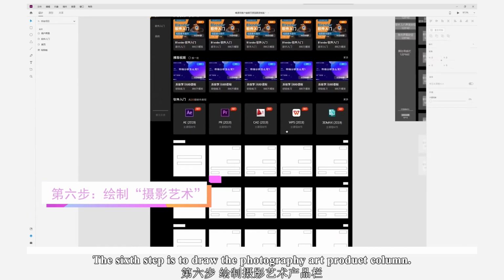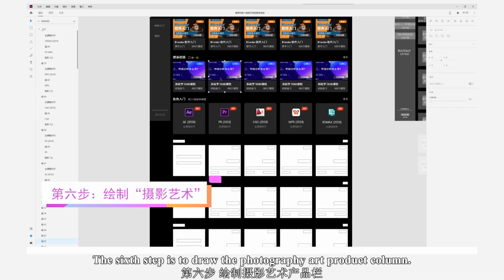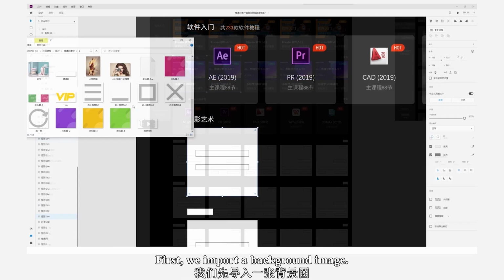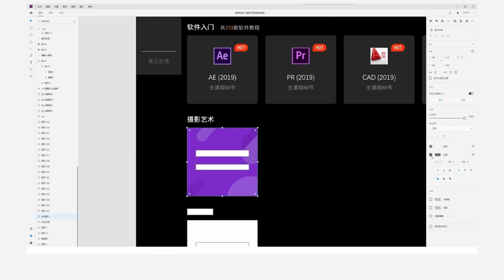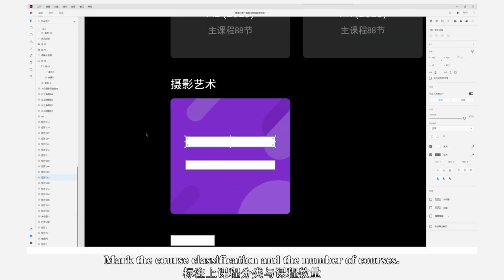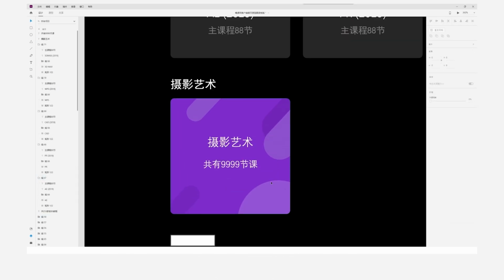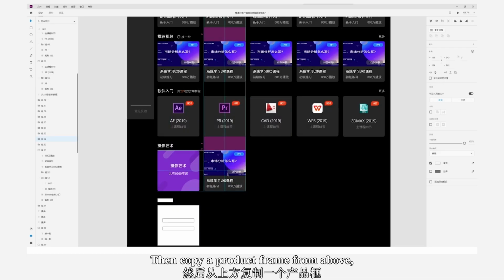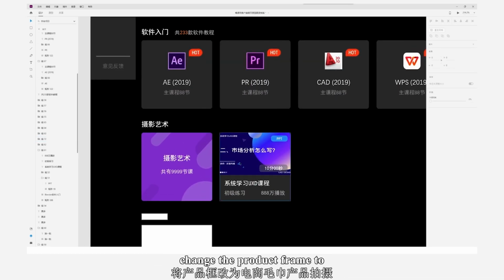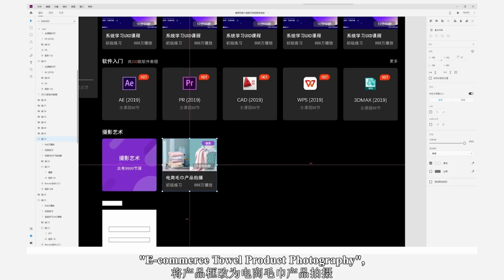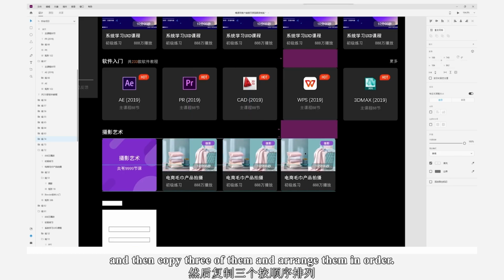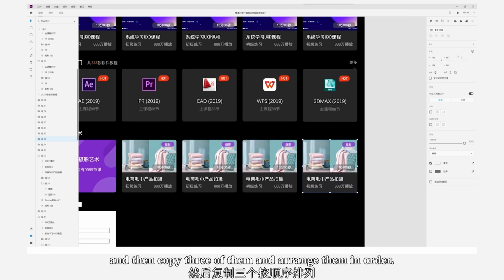The sixth step is to draw the photography or product column. First, we import the background image. Mark the course classification and the number of courses. Then copy a product frame from above. Change the product frame to e-commerce towel product photography, and then copy 3 of them and arrange them in order.